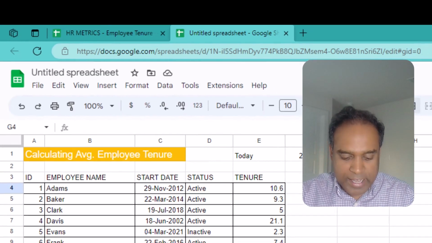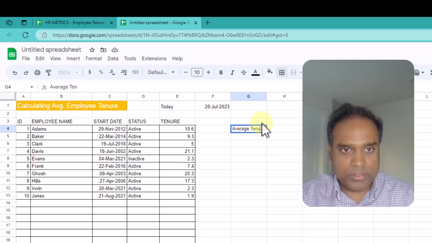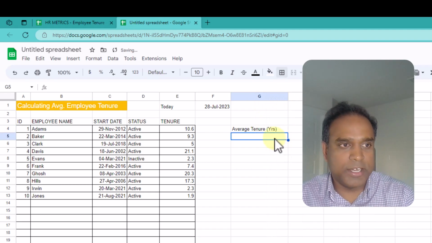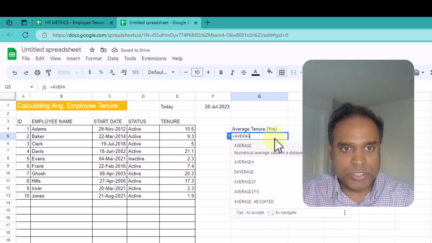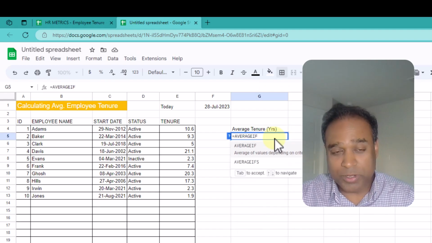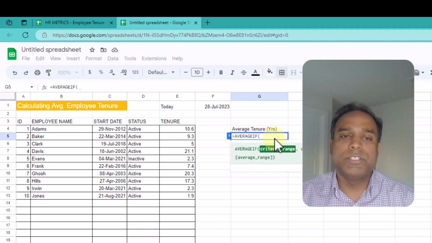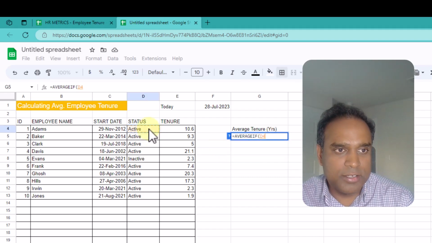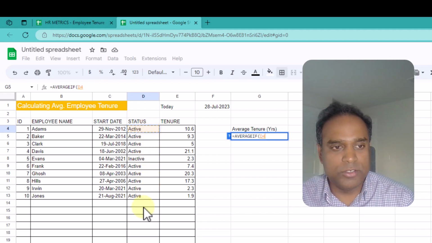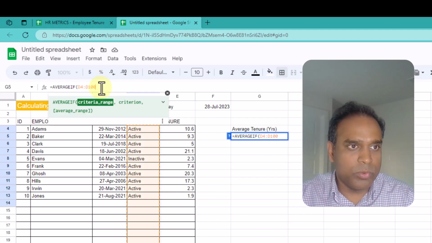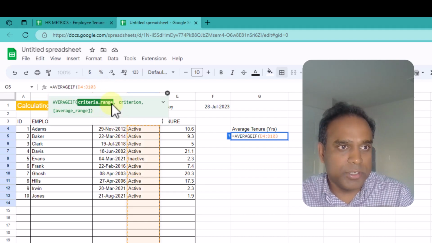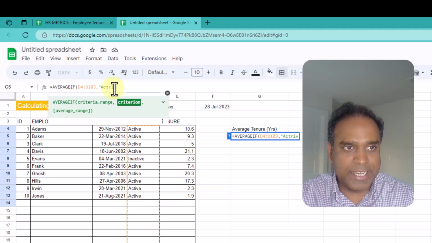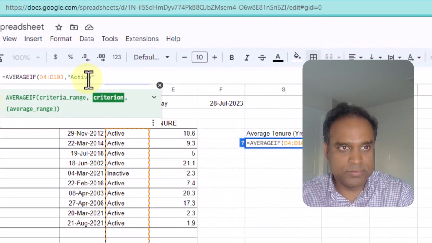So now it's time to calculate the average tenure. So I'm going to do average tenure in years first. I'm going to do that in the cell G5. I'm going to use the function called AVERAGEIF. I'll explain why I'm not using AVERAGE and I'm using AVERAGEIF, because AVERAGEIF allows you to put a condition on your averages. So I'm going to say for all the status values, and I can do 100. So for all the employees' status values, I am putting a condition that I need it to say active. So double quotes, active, double quotes.